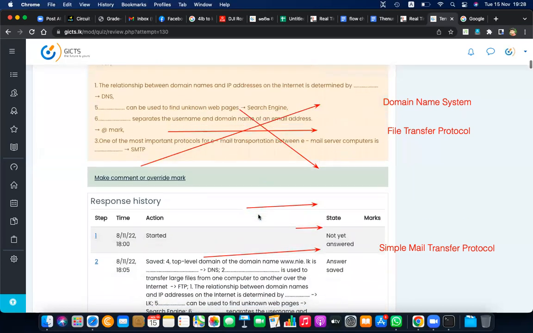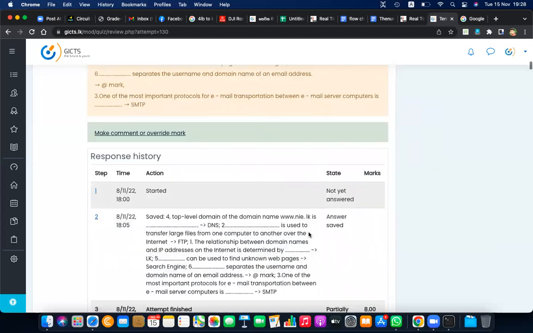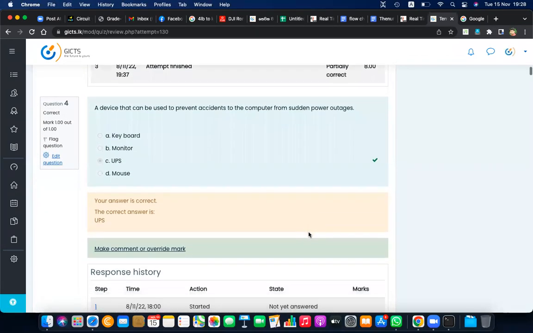Okay, let's go to the next question. So I have discussed a few theories. Okay, the next is the device that can be used to prevent accidents to the computer from sudden power outages is UPS. We are using UPS too, right? When we connect a UPS to our computer, the advantage is when power fails, it will give us some time to shut down the computer. That is uninterruptible power supply, UPS. When you connect that to the computer, you will be given that time.